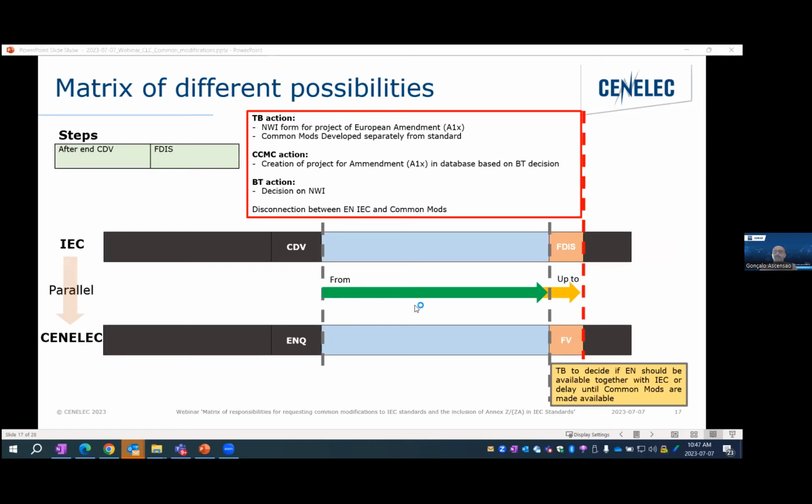Now, we will then be after the end of the CDV. So the document at this stage will be reworked in IEC. And from that moment on, if you want to create common modifications, then you need to follow the process of coming with a new work item form for an A11, to request these common modifications to be developed independently from the standard.